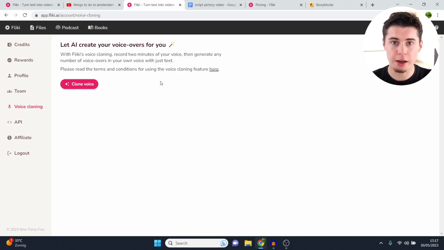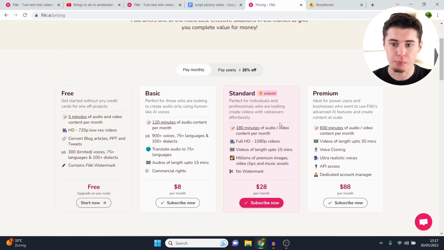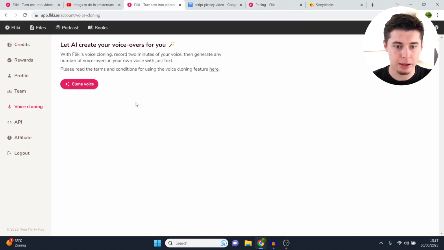Then they also have AI voice cloning. Now this is something that you might have seen before. What this does is that you can simply record your own voice, as you can see, for 2 minutes, and then after that, you can generate a voiceover with that exact same voice an unlimited amount of times. It can basically use your voice and clone it. Now this is a feature that comes with the premium plan, which is right here. So if that's something that you would like, the premium plan is going to be for you.